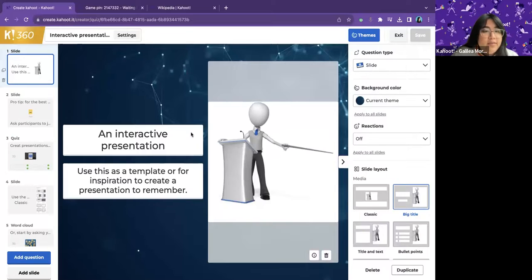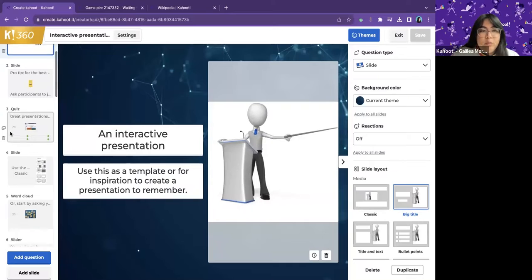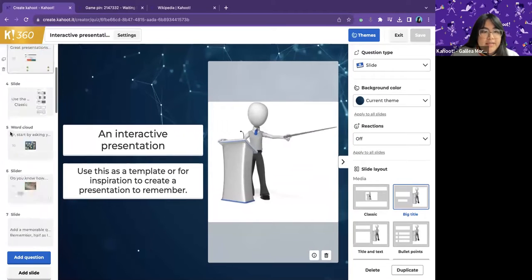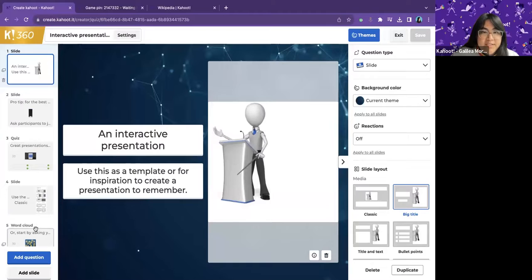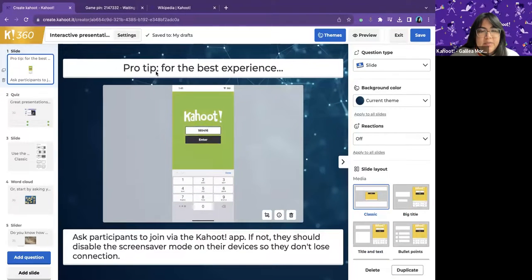When I click that, first off, it loads a fully realized workflow for me on the left. It has, as it mentions, about 20 different questions and slides. Each of the slides and questions has a prompt. They've been loaded with images, they've been loaded with prompts, and now it's up to me to customize this however I need. So let's say here it starts with an interactive presentation. You can use this template for inspiration to create a presentation to remember. This particular slide I don't really need, so I'm going to go ahead and just trash it right out of the gate.